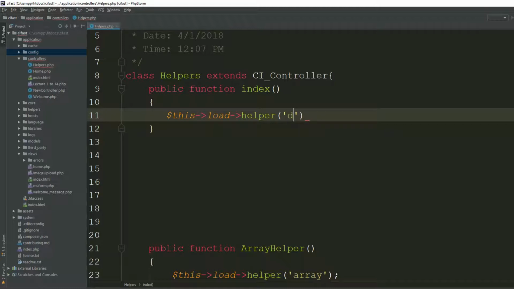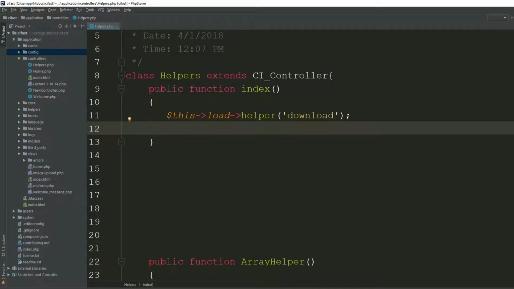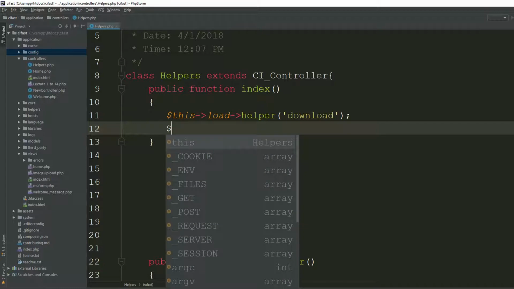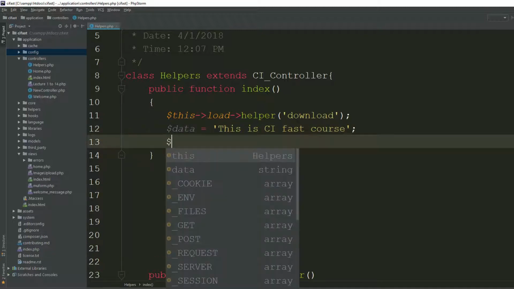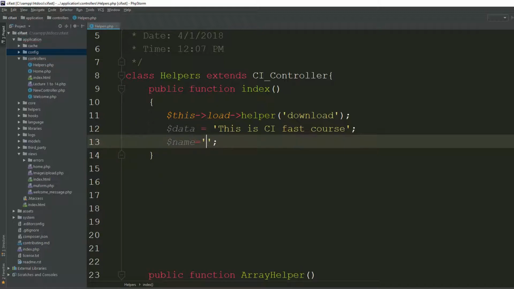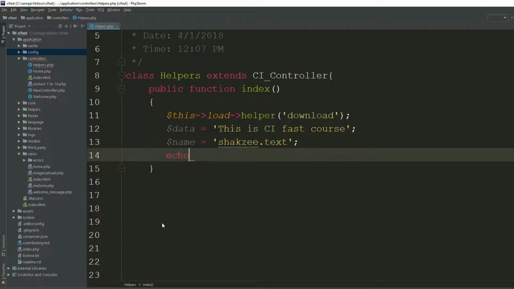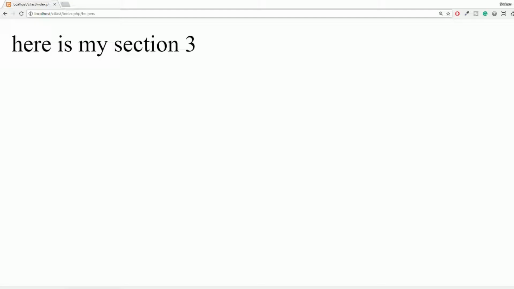I'm saying download. So this time we are going to download some files. Suppose I have some data, I'm saying this is CI fast course, and now what is the file name? I'm saying Shakzee.txt. Now I echo the force download function, and you provide the file name first of all, then the data variable. Okay, so go to your page, refresh the page.